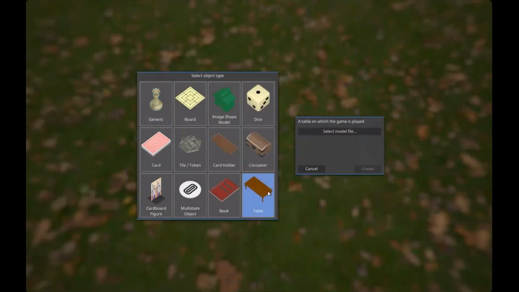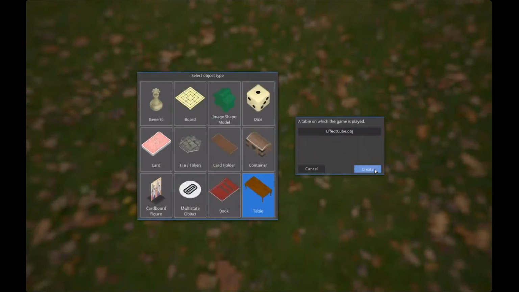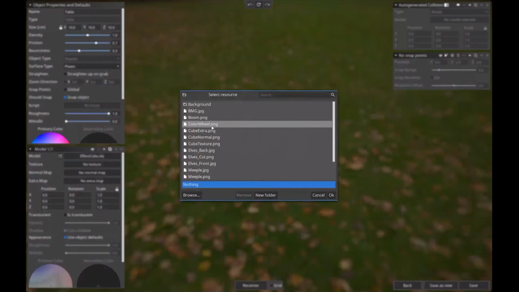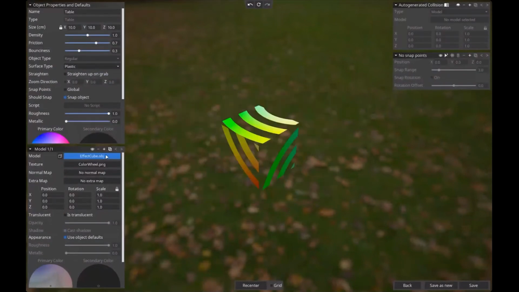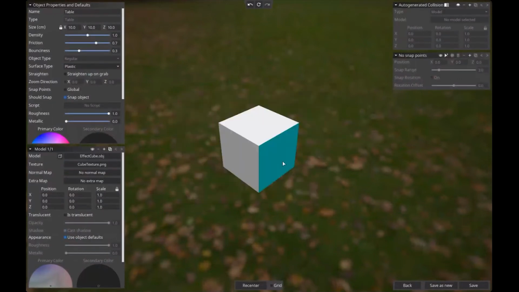All right, and we can create tables. These are essentially the same as our other objects as well. So quickly creating, what does that look like? Well, not quite what we want. Let's do regular cube texture then. It's a table, so we'll make it a bit bigger.